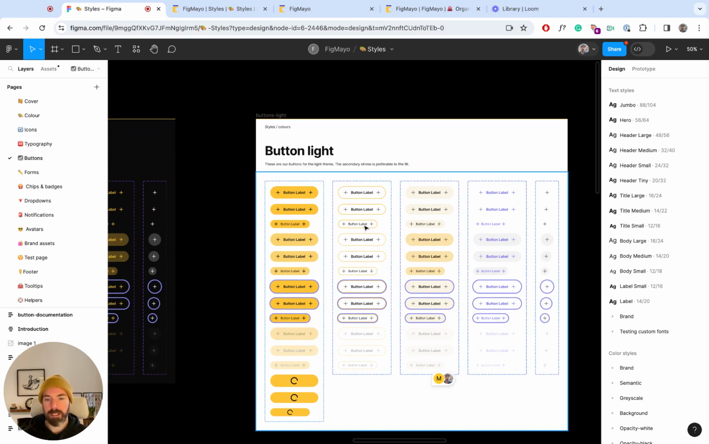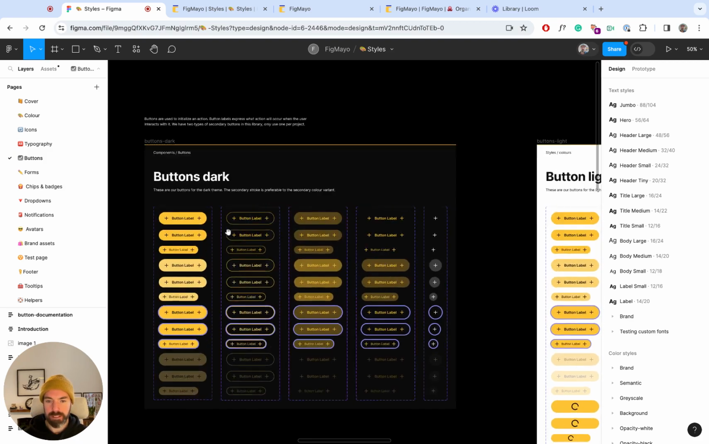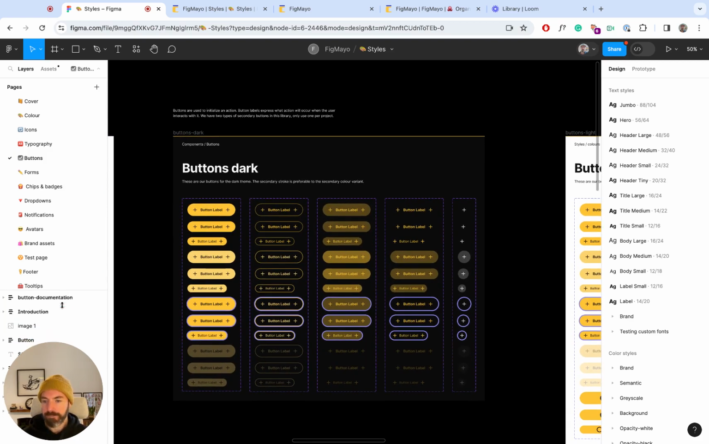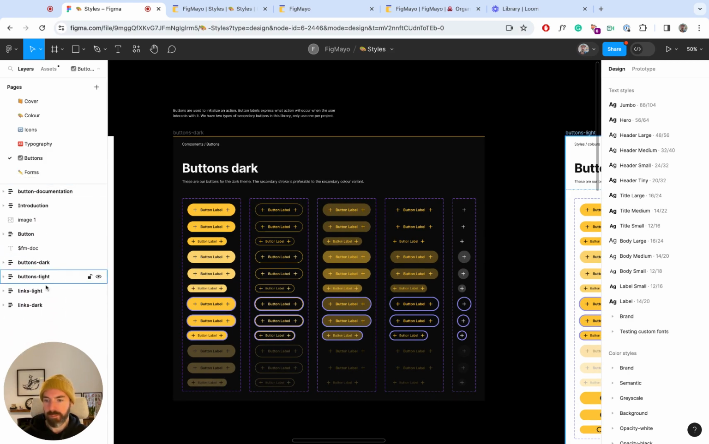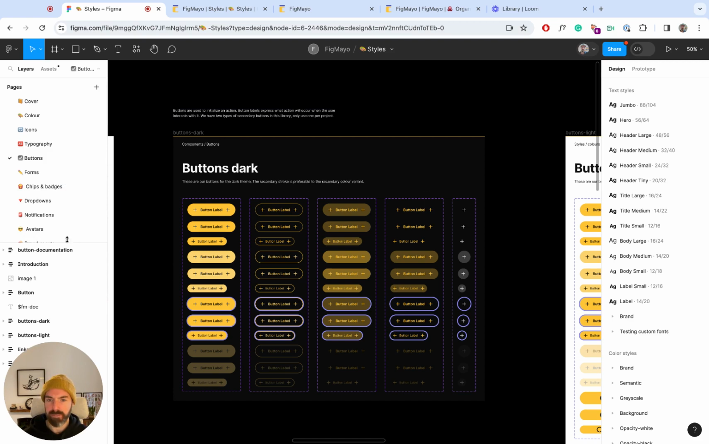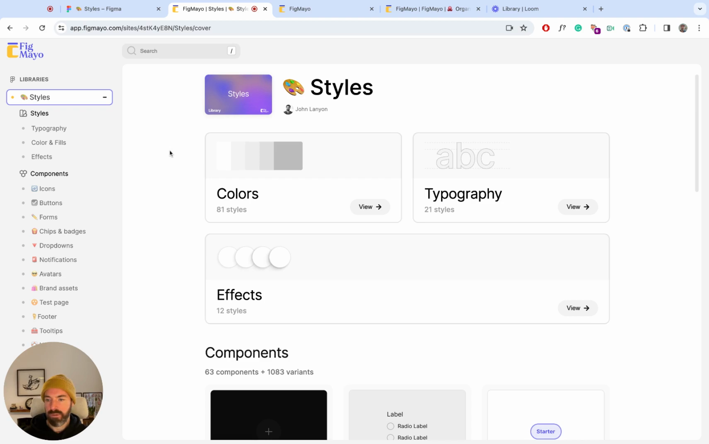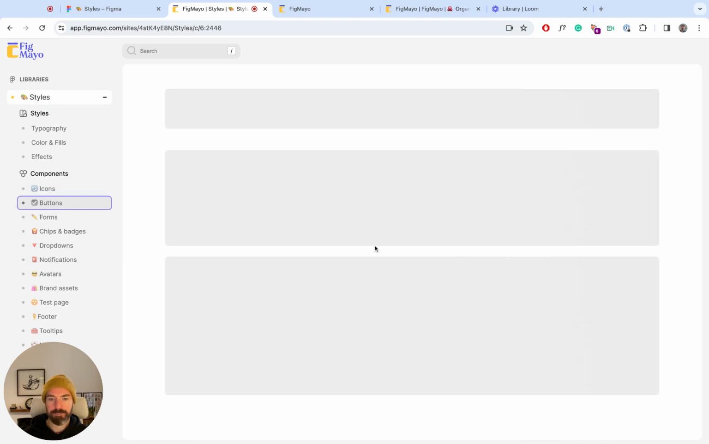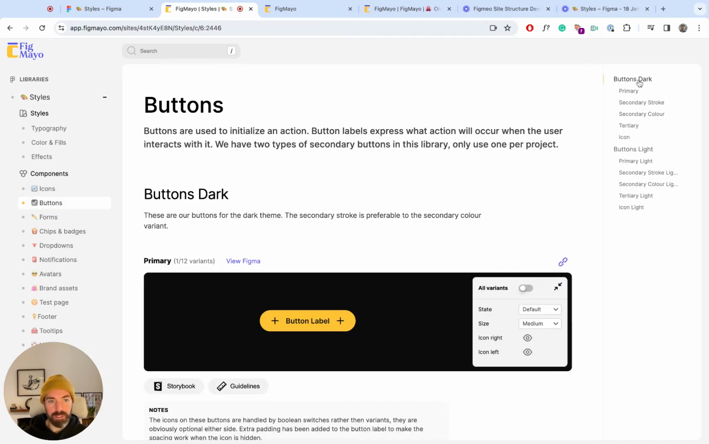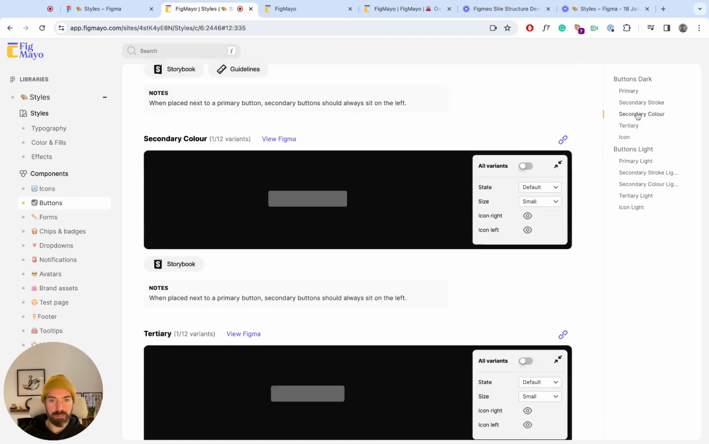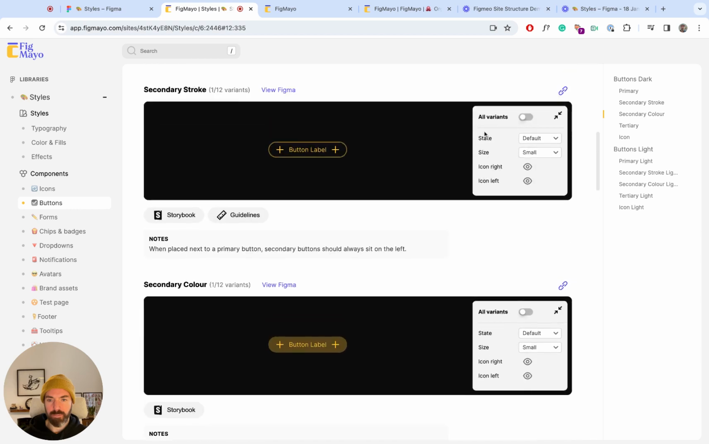So primary, secondaries, tertiaries, and icon buttons. And the ordering of that is represented here. And again, we will match the ordering that is in this panel. This will be how your components are ordered on your FigMayo site. So let's see what that looks like. So if I head to the buttons page, and again, you can see all of the pages from Figma represented here. So there you can see the frame for buttons dark and the frame for buttons light and the various components that sit within these frames. So I can navigate between all of them really easily.